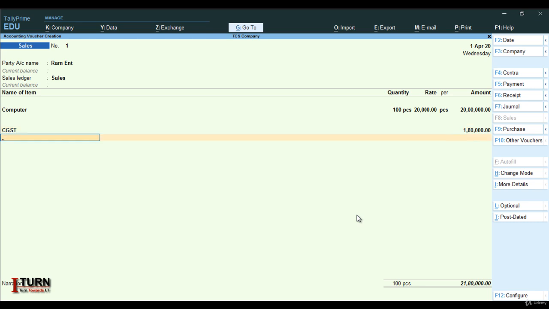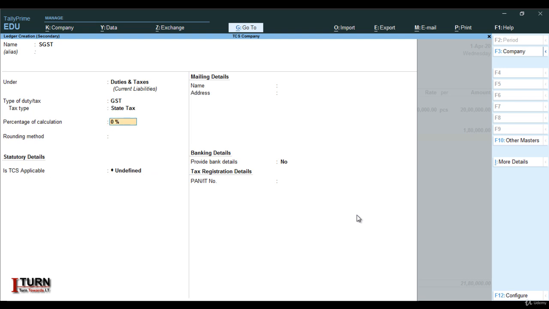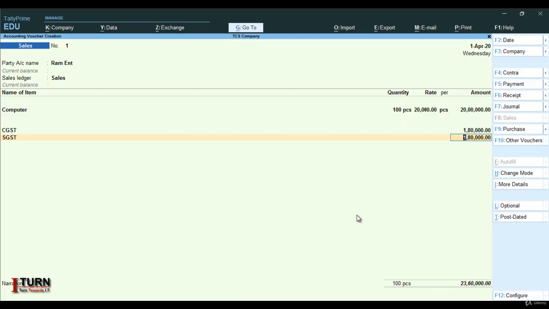Okay, the next component we need to create is SGST. So Alt C, here I am typing SGST, duties and taxes. Here I am selecting GST, here I am selecting state tax. Again I am converting this into applicable, and here I am selecting TCS on goods. Again it's going to be 1,80,000.